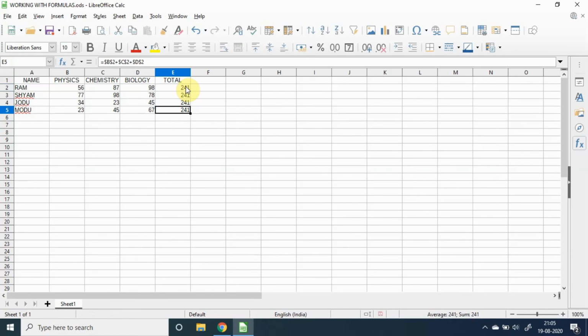That means whenever we are doing absolute cell referencing, the referenced cell addresses are not changing. But for that absolute cell referencing, what we have to do is we have to put the dollar sign as the prefix before the column heading and the row heading.